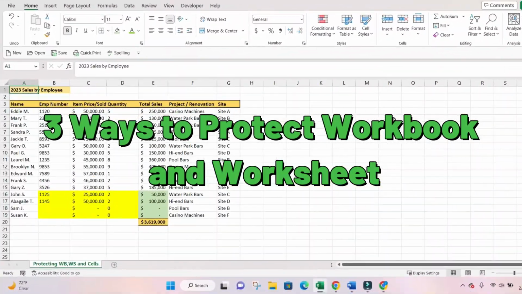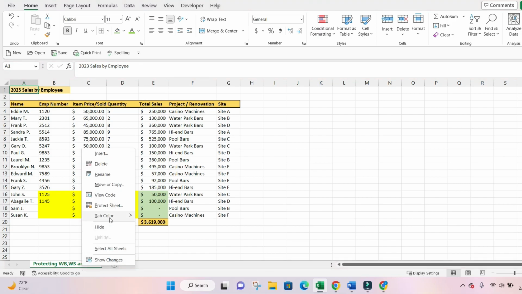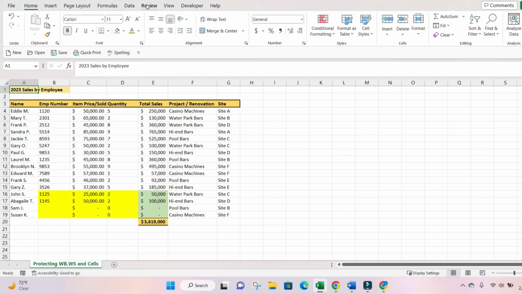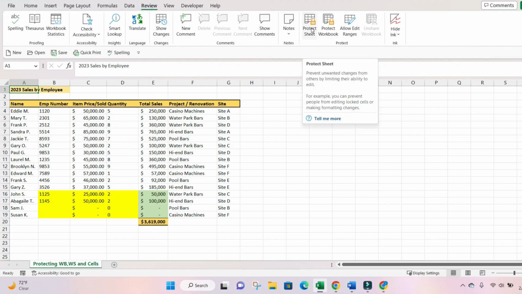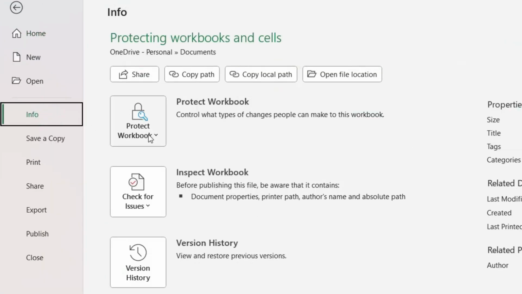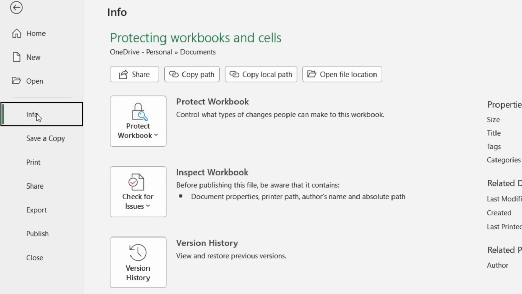And before we complete this session, there are 3 ways you can go about protecting your worksheet. You can right-click on the tab, and you can go to Protect Worksheet here. You can go to Review, Protect Worksheet or Workbook. Or you can go to File, go to Info, Protect Workbook, and you have the same options here. So there are 3 ways that you can go about protecting your workbook.